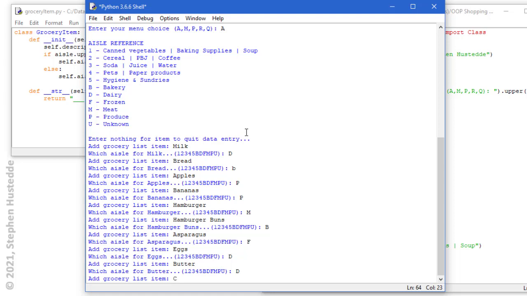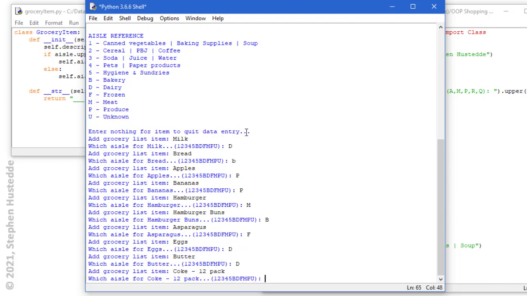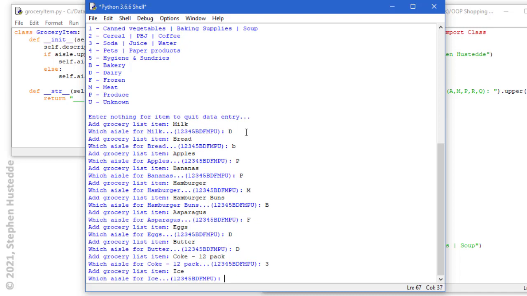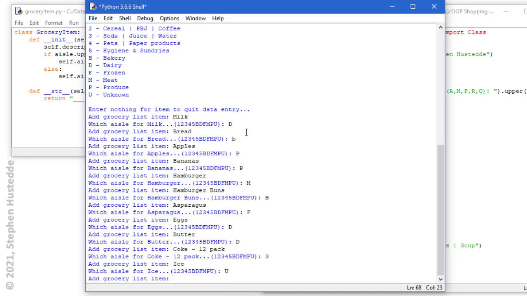Let's get something from the soda aisle. So let's get Coke, 12-pack. That's going to be aisle 3. If I don't know where something is, I can put a U for unknown, or if I put any other number or letter, it will put it as an unknown value. I built that into the class designation.